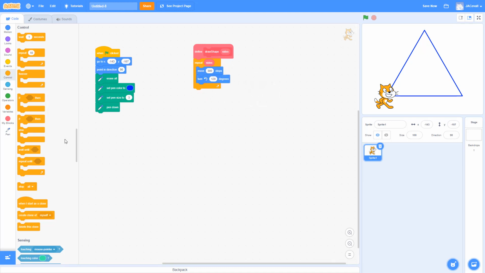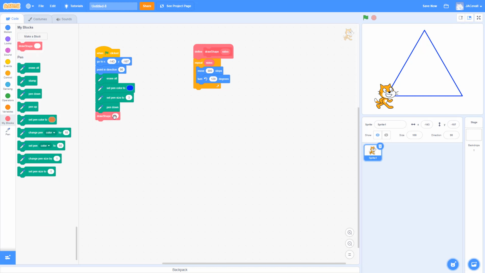Then we can put these in here, and to test it, we're going to do a draw shape 3 and make sure that it draws the triangle. Now if I put a 4, that's not going to work for a square because we don't have the right angle. So now our turn needs to be changed.